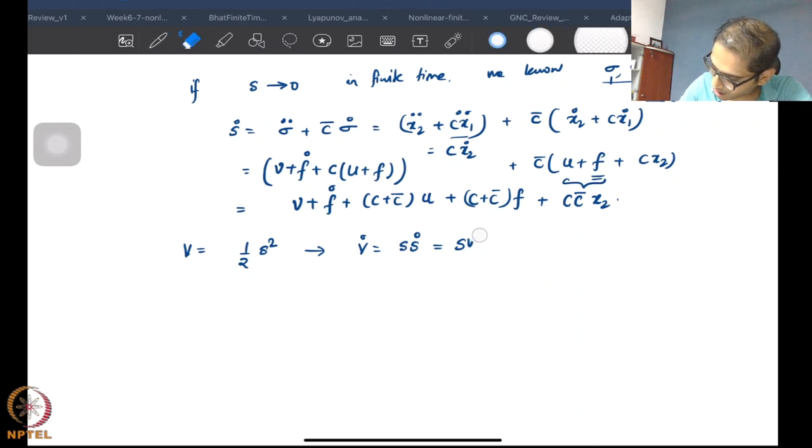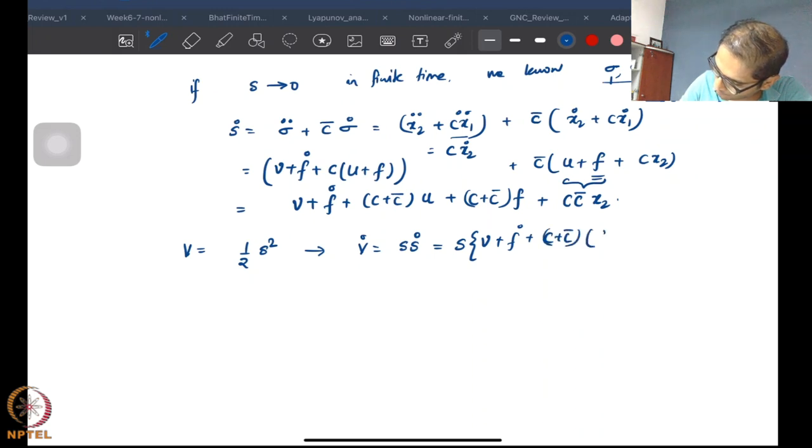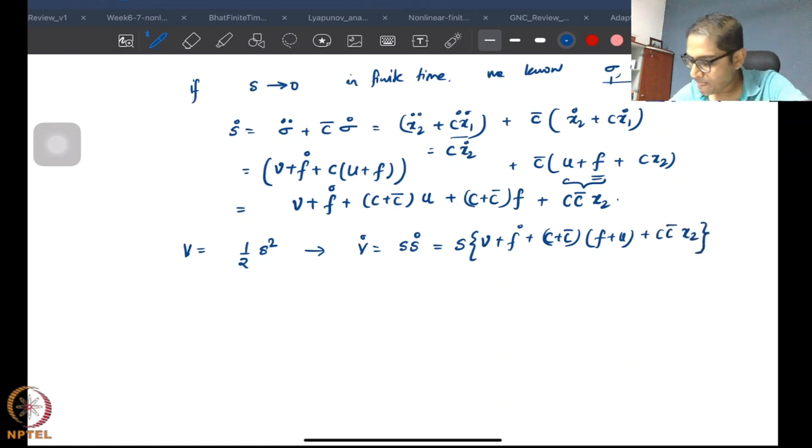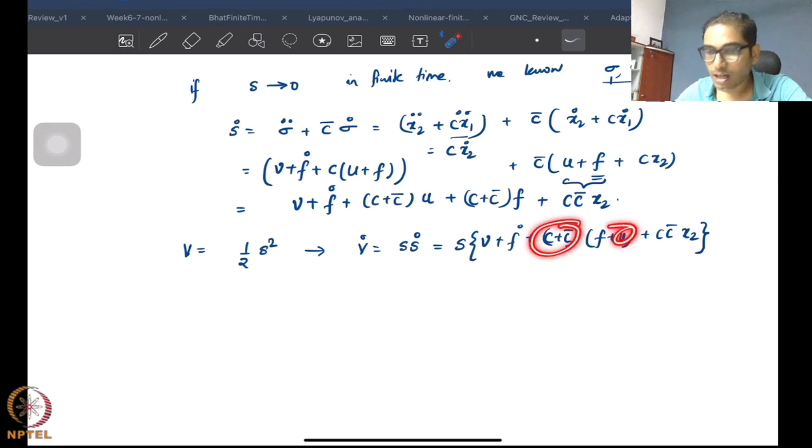Remember now, I'm just going to write it like this as it is. V plus F dot plus C bar F plus U plus C C bar x2. Remember now that u is no longer the control. We cannot prescribe u anymore. We can only prescribe v, and that's what we want to do. Okay, now what are the terms we know and we can sort of compensate for here immediately? Is c plus c bar u, because now it's a state, so it's known, so I can compensate for it. And this is also well known, so I can compensate for it. The only issues are f dot and f.